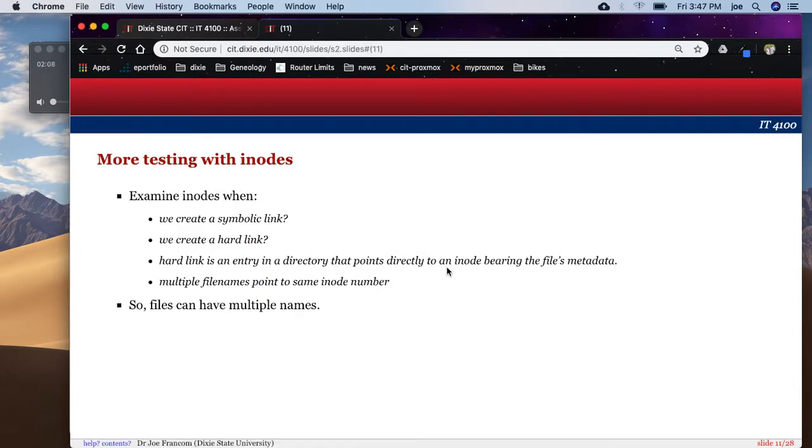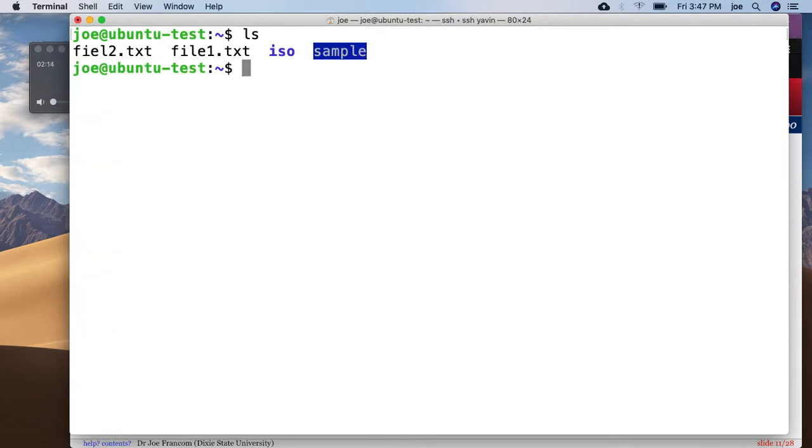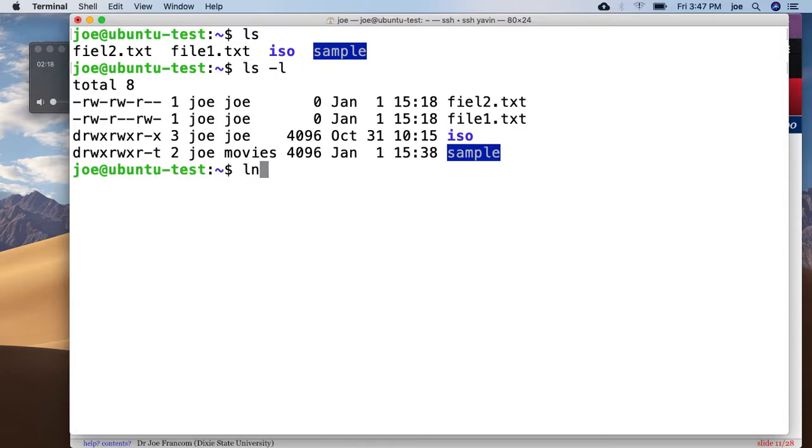The other thing we want to look at is inodes when we are creating different links, to help us understand it a little bit better. So let me create a symbolic link. And do I have one of those? No, okay. So ln -s creates a symbolic link. This is kind of like a shortcut, but hopefully you'll get the idea when I do it and how it relates to inodes.